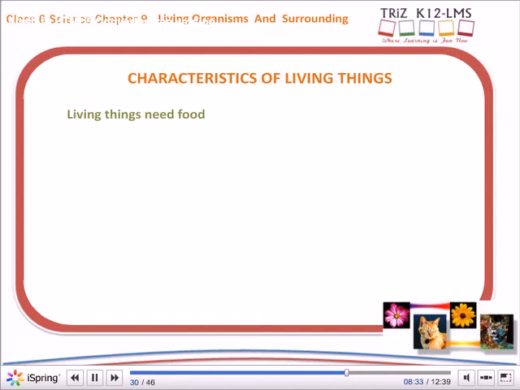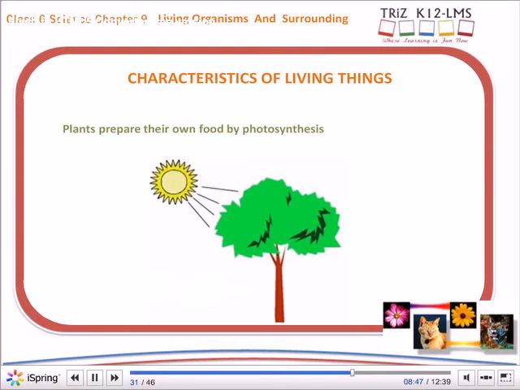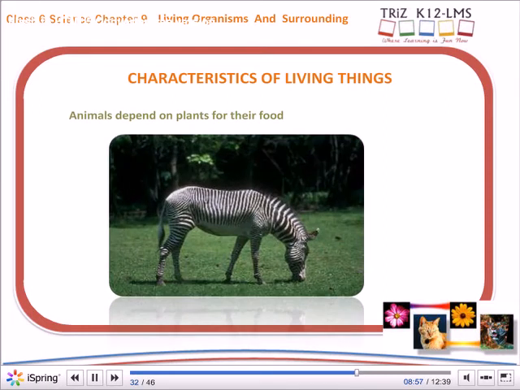Living things need food. Food is necessary for living organisms to grow and also to perform other life processes going on in them, for example, digestion, respiration, etc. Plants prepare their own food by photosynthesis. Animals depend on plants for their food.